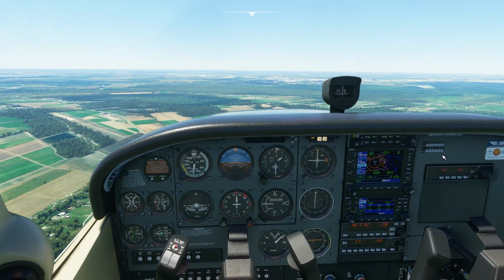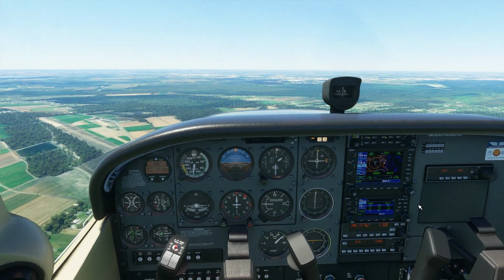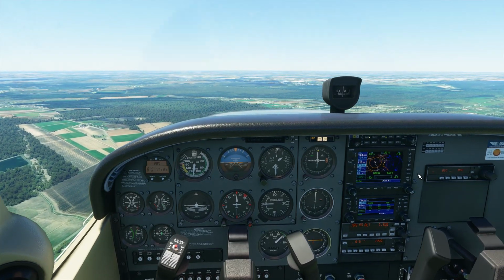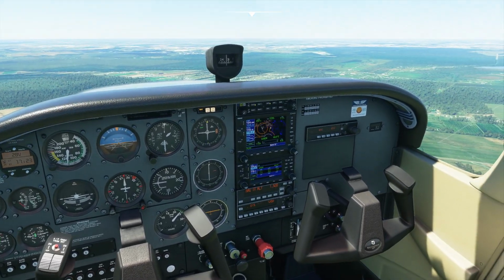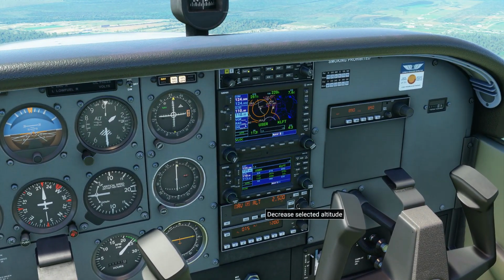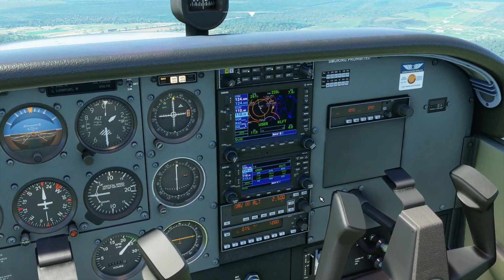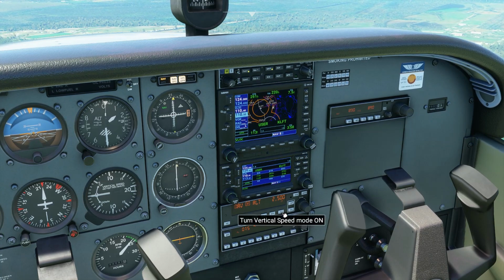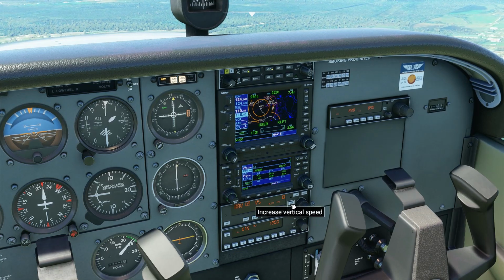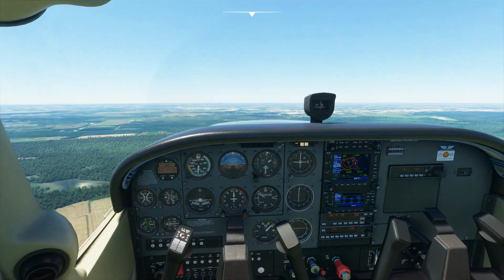So now I'm going to keep the airplane in nav mode, and I'm going to show you how to climb and descend the airplane. So we're level at 1,500 feet and I want to climb to 2,500 feet. So first, I'm going to rotate the big altitude select knob to 2,500. There's no need to click ARM as the function is not built into the game yet. I'm simply going to click the ALT button, turn vertical speed mode on, and I will click up to select my vertical speed. I'm going to select 500 feet per minute for now.